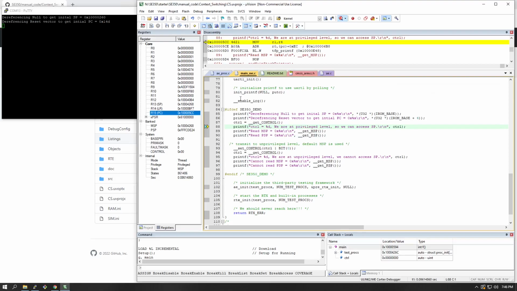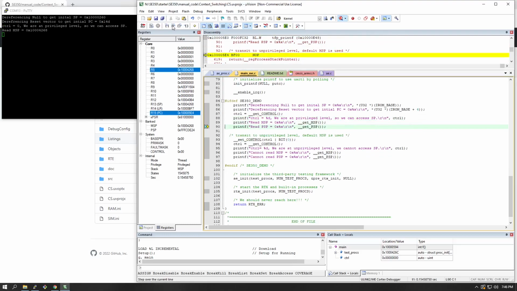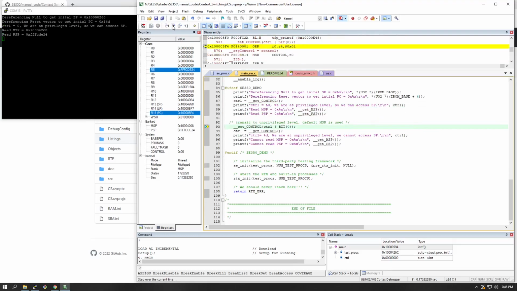So now I'm going to read the control register, which is 0. 0 means I'm using MSP, and 0 also means I'm at a privilege level. That's good. Because we're at privilege level, we're able to read the MSP. We're able to read the PSP. Here I'm using the CMSIS intrinsic functions to get the register values.